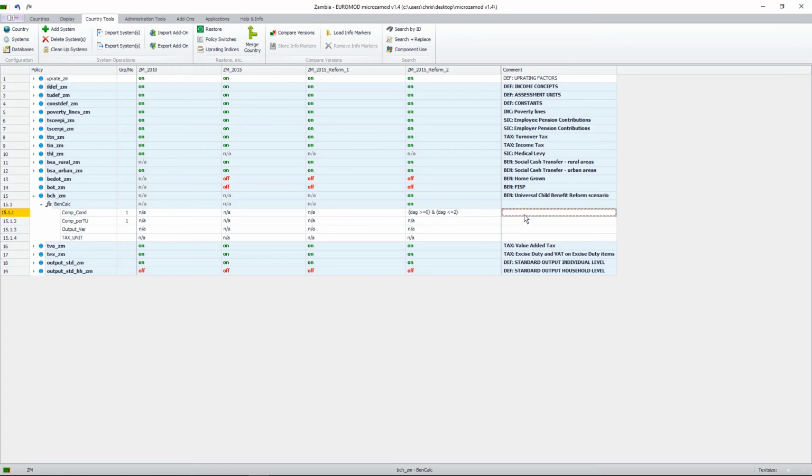And again, we can write a comment for ourselves saying that children aged under 3 years old. Or we could have put children aged between 0 and 2 years. It effectively means the same thing. So that's our comp underscore cont parameter, which is in essence our eligibility criteria. Our next step is now to fill in our comp underscore per tax unit, which is our calculator in a sense.